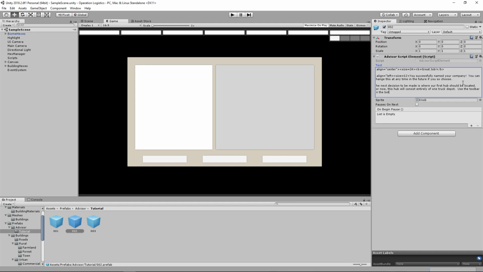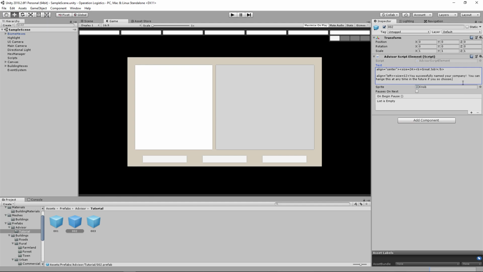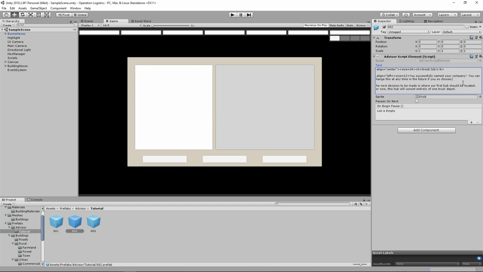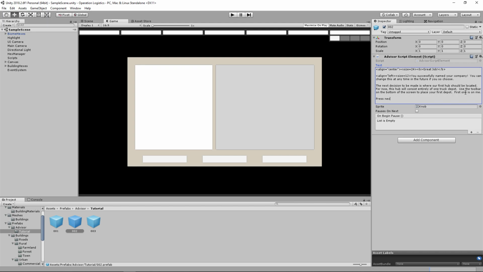Actually, for now, we'll just say... No, actually, I like that the way it was. So it will consist entirely of one truck depot, and then use the toolbar on the bottom of the screen to place your first depot. First one is on me. Press next to continue. Okay, that'll work for now.